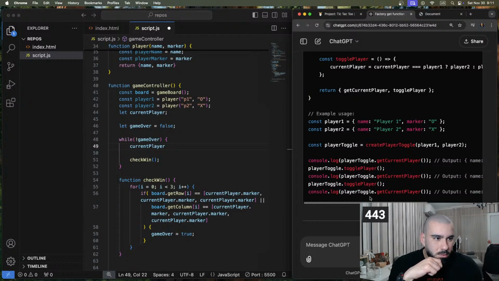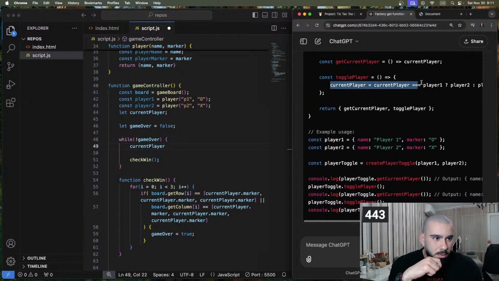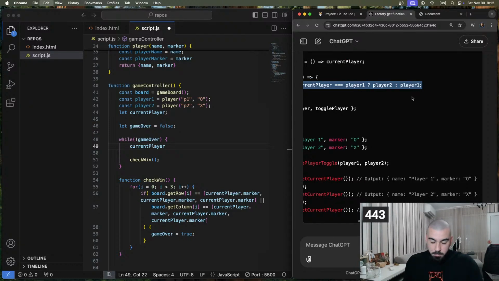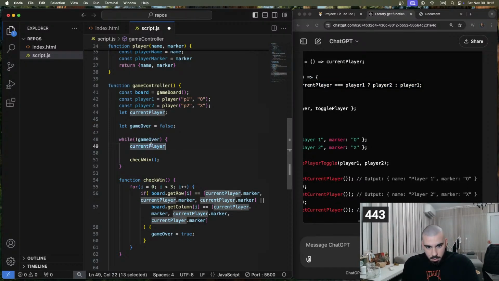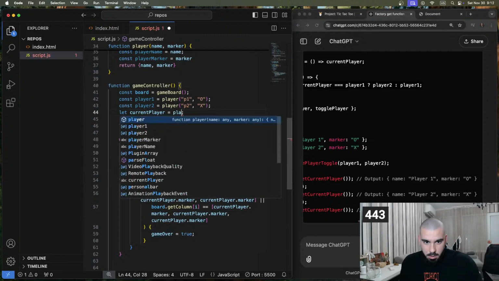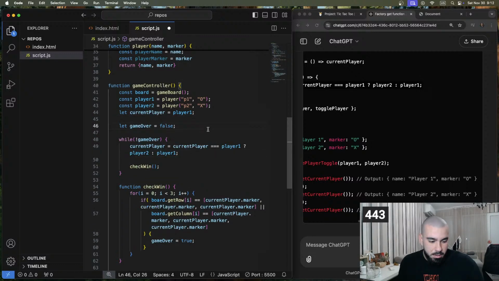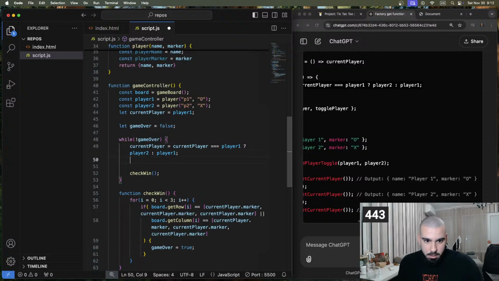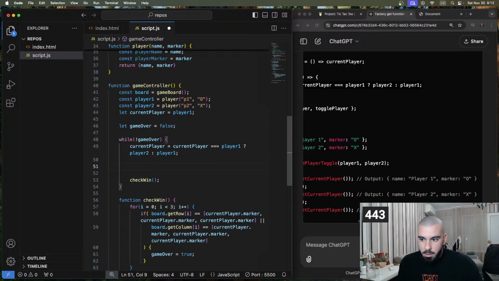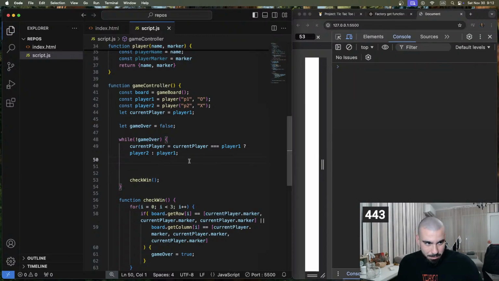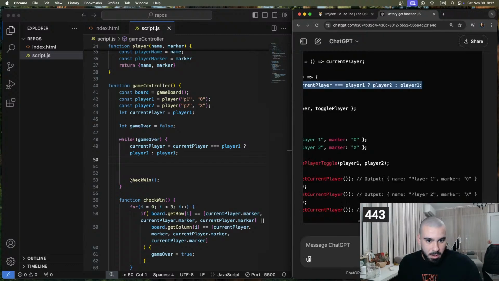Right, so yeah, this is what I meant. Create player toggle. So current player. Let's try something. Let's set current player to player 1 for now, and then inside the while loop we'll have this. The thing is, now if I start it, I feel like it's going to be an endless loop. Yep, there you go.